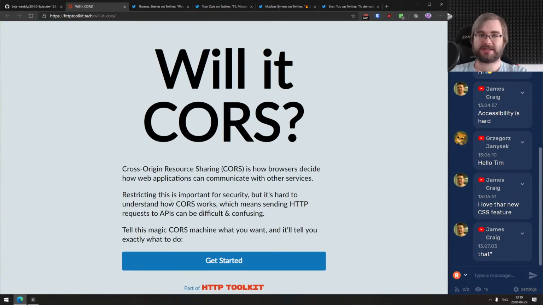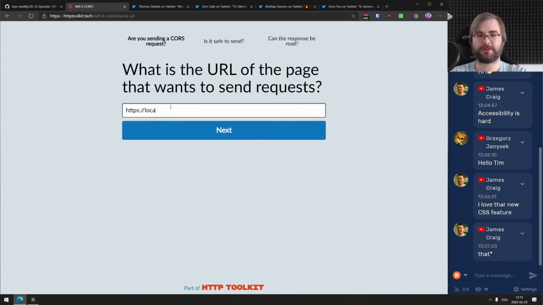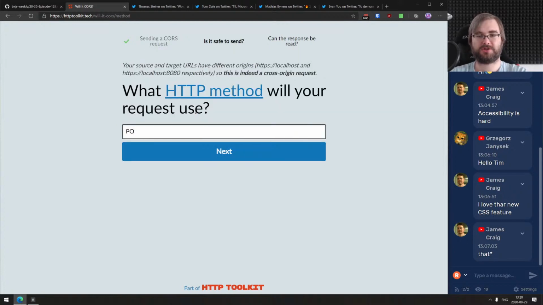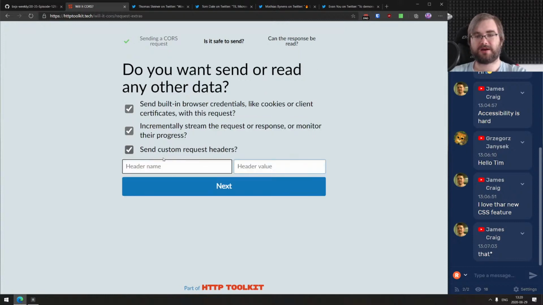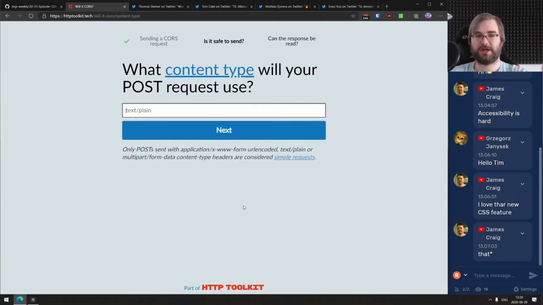Anyway, continuing, we got a website titled Will It CORS. This is a really nice utility that is essentially there to help you figure out if the request you're going to send is going to hit CORS, right? It just asks you a bunch of simple questions. So you can say, okay, we are originating requests from localhost and they're going to be sent to localhost 8080, and then it's going to be a POST method, and then we are going to send custom headers, whatever, and then you're going to have a stream response, and then you're going to have cookies, and then it's going to be text/plain or, I guess, application/JSON, for example.